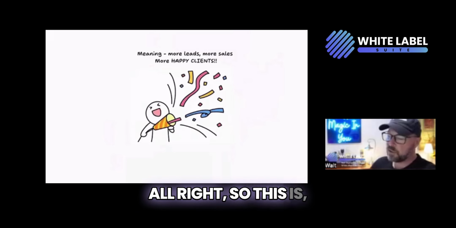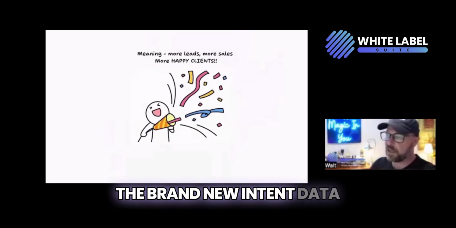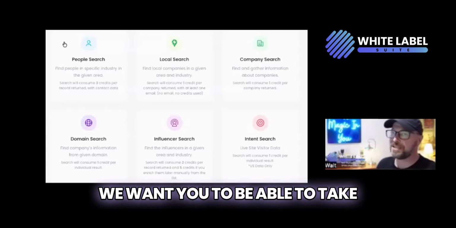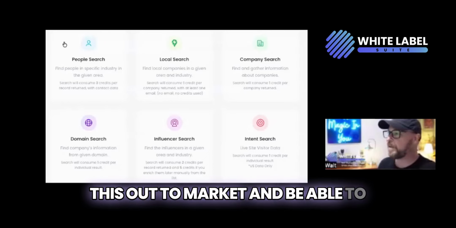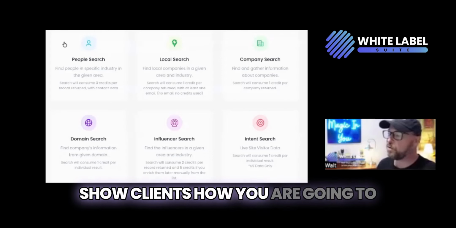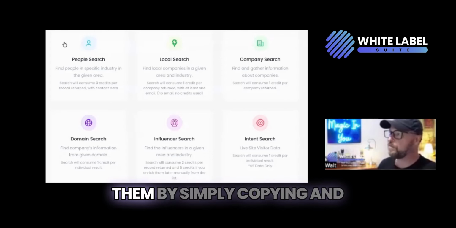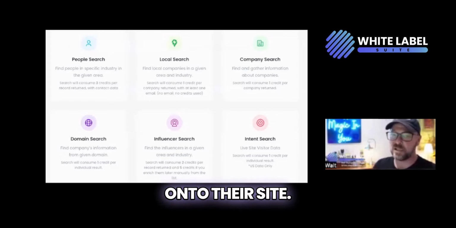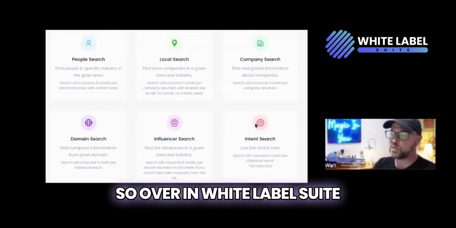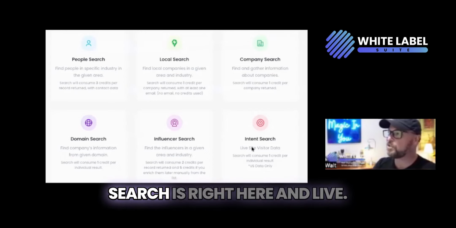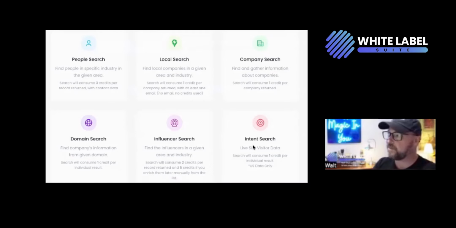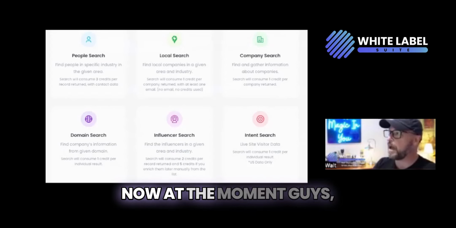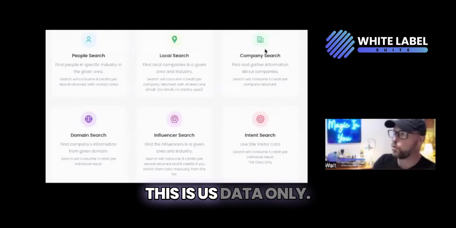All right. So this is the brand new intent data system within White Label Suite. We want you to be able to take this out to market and be able to show clients how you are going to be able to generate leads for them by simply copying and pasting a small piece of code onto their site. So over in White Label Suite, you'll see our brand new intent search is right here and live. And from here, we're going to walk through how this sets up. Now, at the moment, guys, this is US data only.